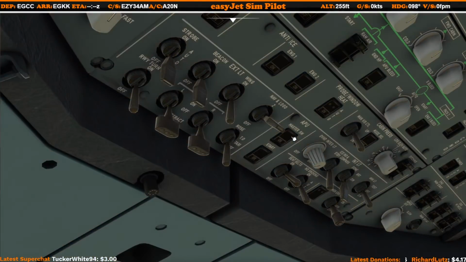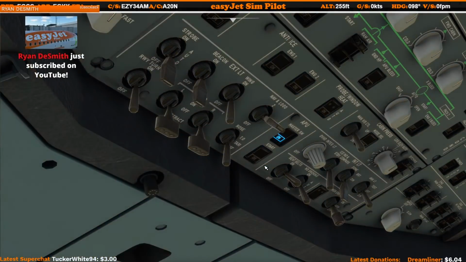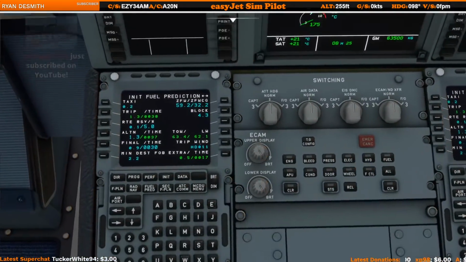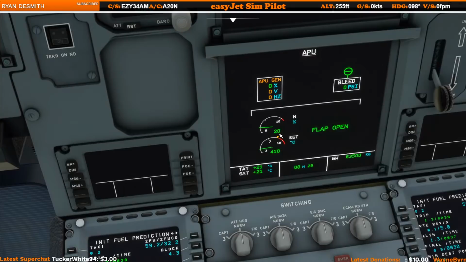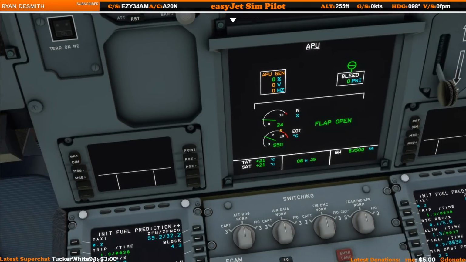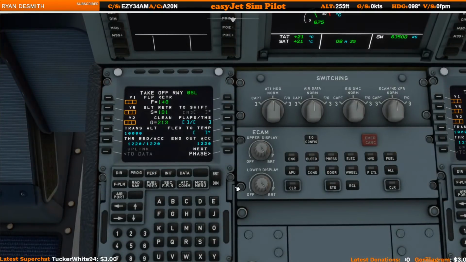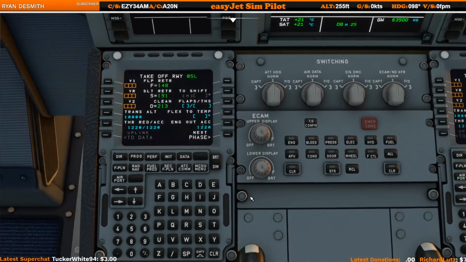So let's turn on the master, and then we should wait 3 seconds before pressing the start button. That'll do. So the APU is now starting up, and if we look here on the lower ECAM, you'll see the APU is firing up. So whilst that's doing that, let's come to our performance page, the last page we need to set up.